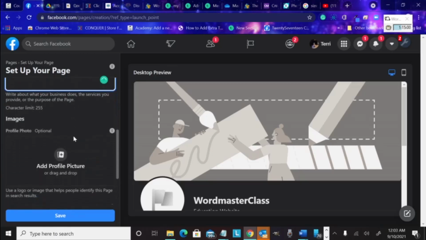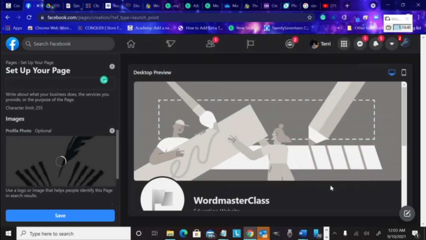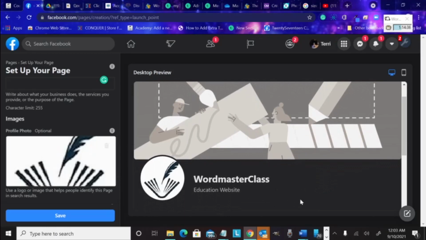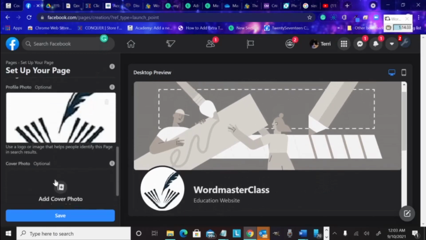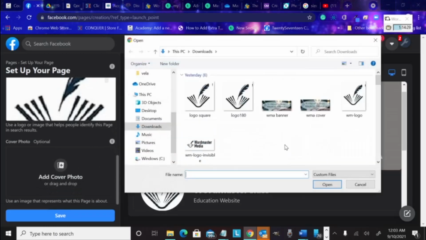And now it's images. Now I'm going to put up a profile image. So I'm going to click here, add profile picture. And I've got one right here. Let's see which one of these is the right one. I think that's the one. Yeah, that's the one. And you see there the image shows up right in the little profile spot. And then we can add a cover photo, and I have one of those too.